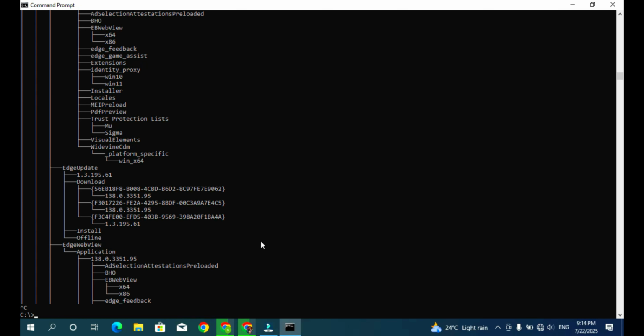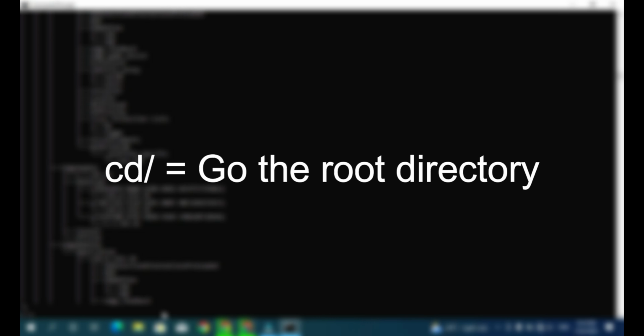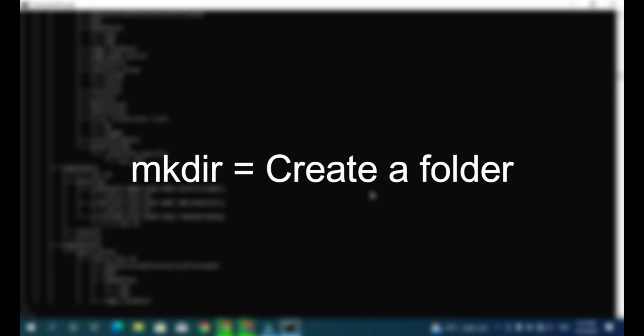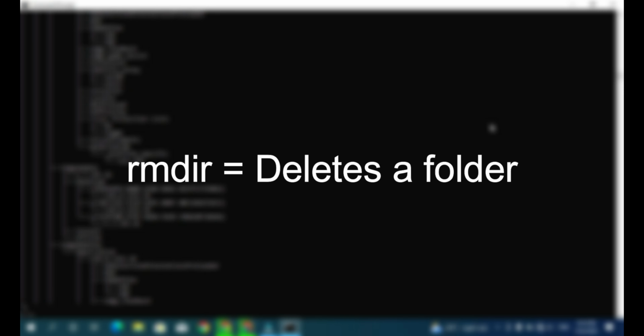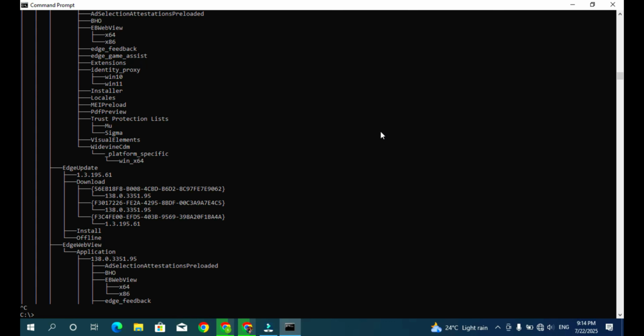Let's do a quick recap. dir shows what's inside a folder. cd folder name, go into a folder. cd .., go up one level. cd \, go to the root of the drive. mkdir, create a folder. rmdir deletes a folder. tree shows folder structure. That's it for this module.